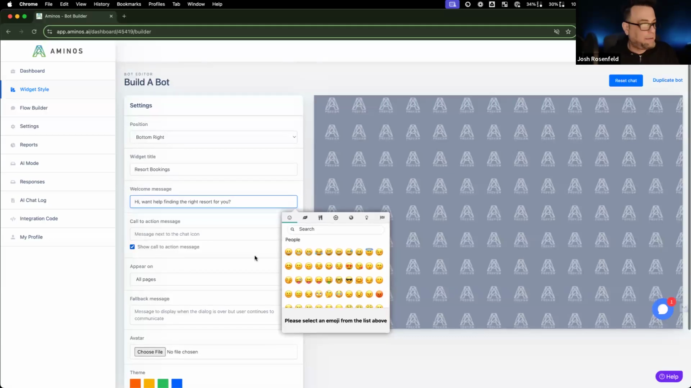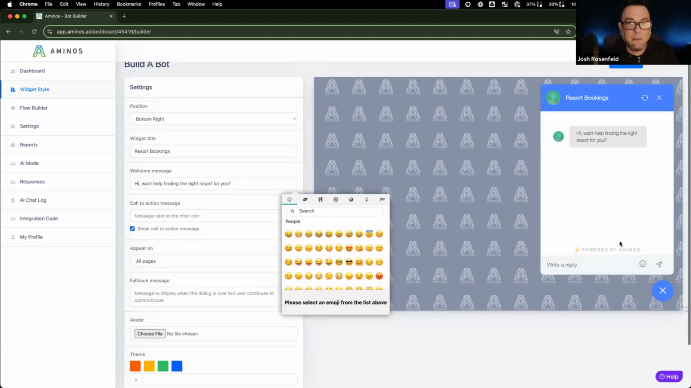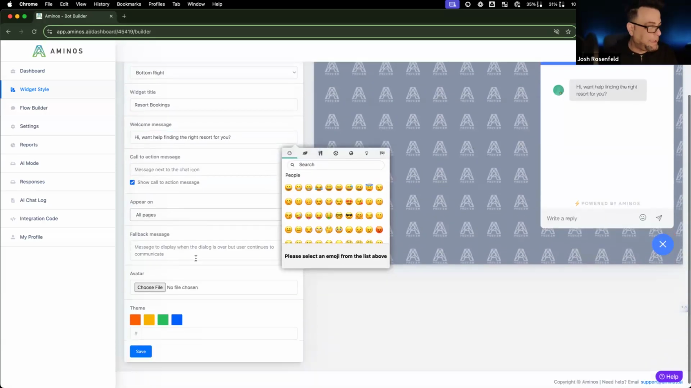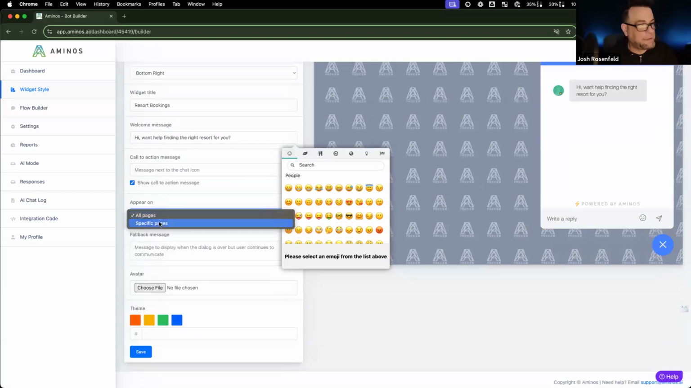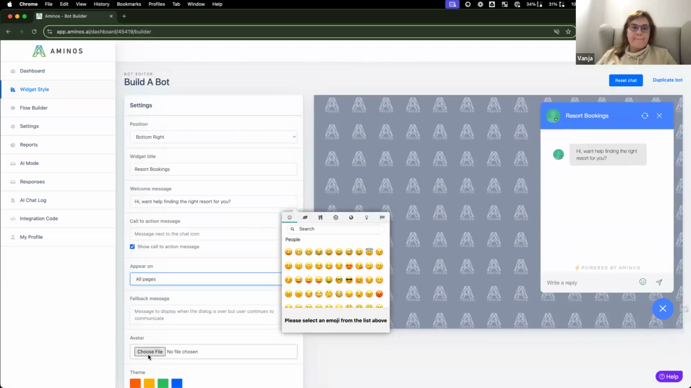I'll leave that blank. So appear on all pages. If you put it in a website, you can only put it on specific pages if you want. I never mess with that. I don't mess with fallback message. The avatar is this little thing here. We won't mess with that. I'll change the color.